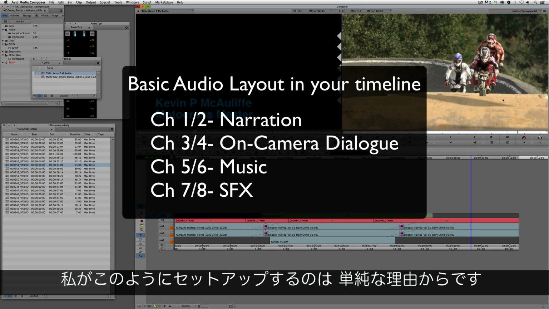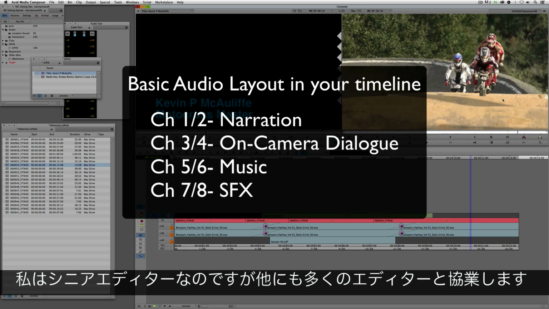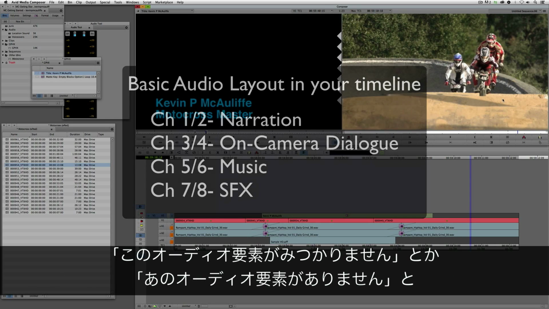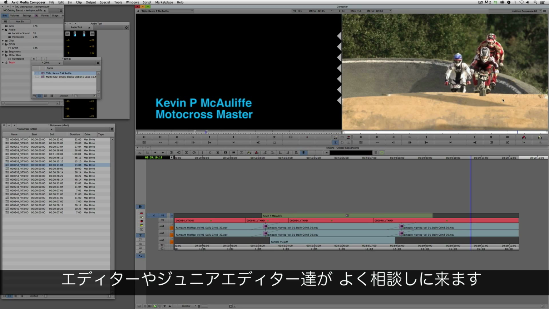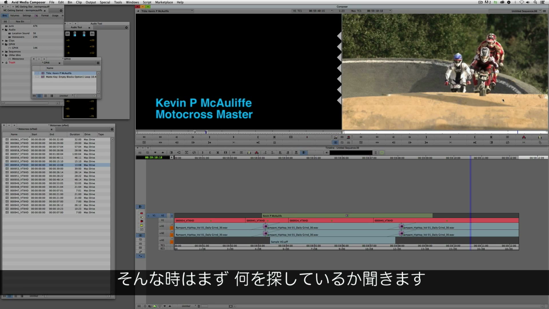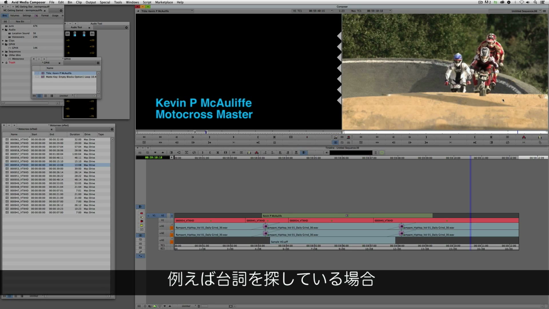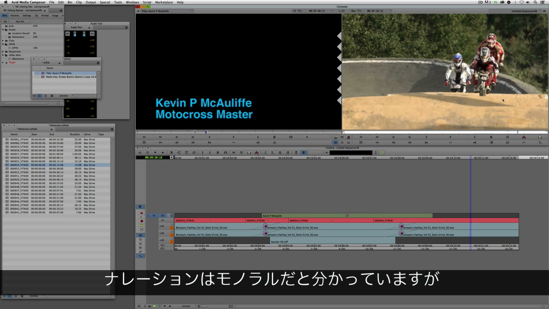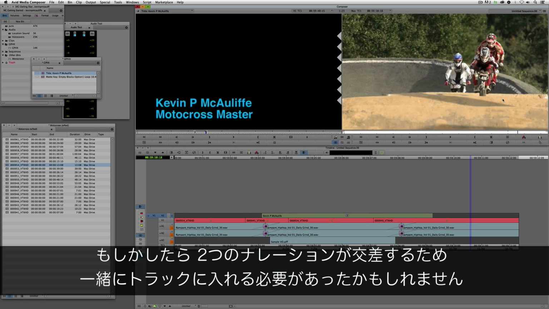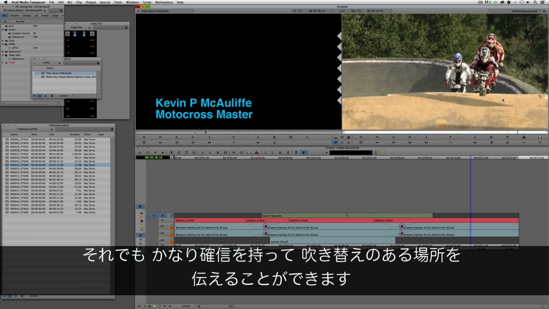Now the reason that I have things laid out like that is actually for one very simple reason. Being a senior editor, I have a lot of standard editors and junior editors that are calling me all the time saying, I can't find this audio element or I can't find that audio element. And the first thing that I say to them is, okay, well, what is it that you're looking for? Oh, okay, you're looking for a voiceover. Well, chances are the voiceover is going to be on either channel 1 or 2. Now, I know that that's mono, so maybe there was a point where we had 2 voiceovers starting to slightly cross each other, so I had to sort of double them up on channels, but I can pretty much tell them with almost certainty where that voiceover is going to be.